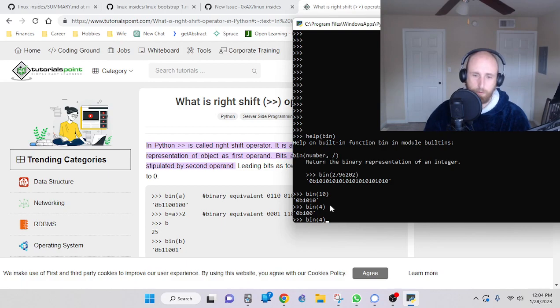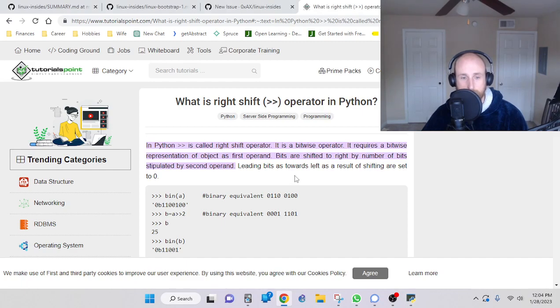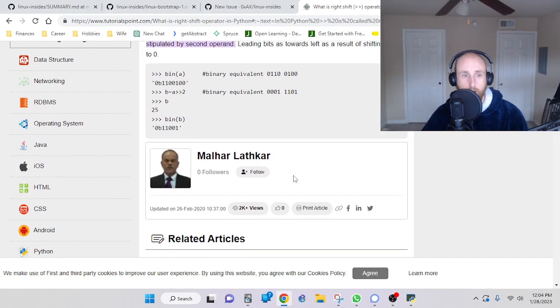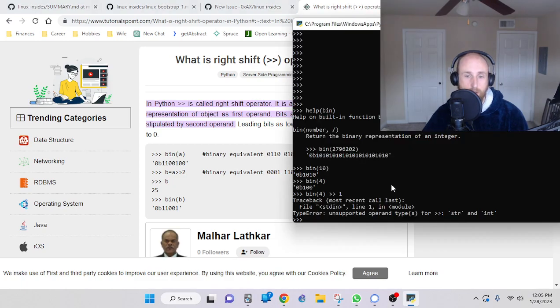All right, so now let's learn what that shift does. Let's shift the 4 to the right 1. Oh, and it looks like we can't do that because the operator requires different data types than the ones it was fed. So which data types does it require? Which data types am I passing it?